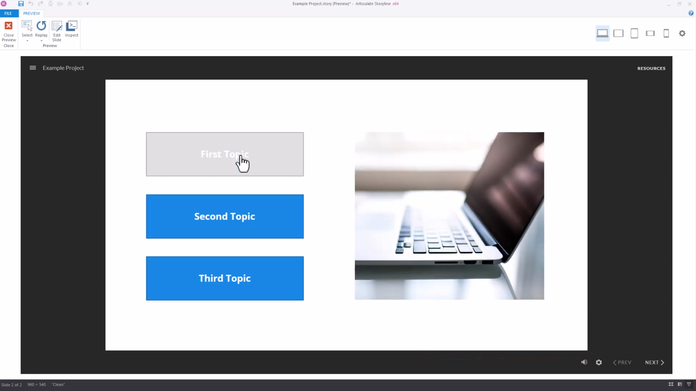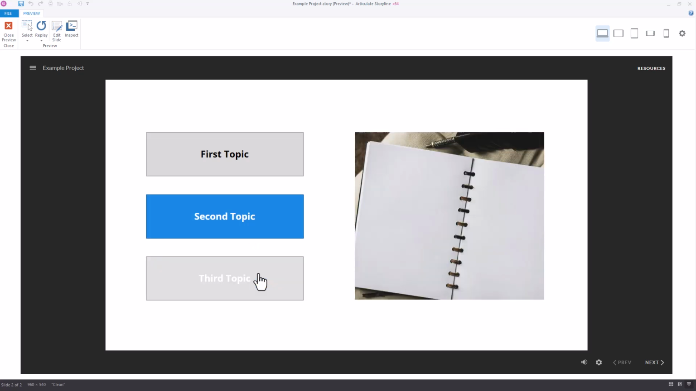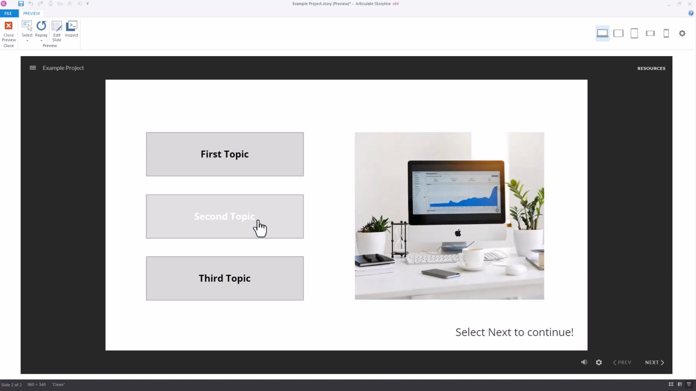So you'll notice I can click the first button, I see new information. I can even skip that one and jump down to the third button, see more information. And then when I click the final button, again, in any order, now I see that message in the lower right-hand corner that says I can select the next button to continue. So let's take a look at how we would pull this off in Storyline.